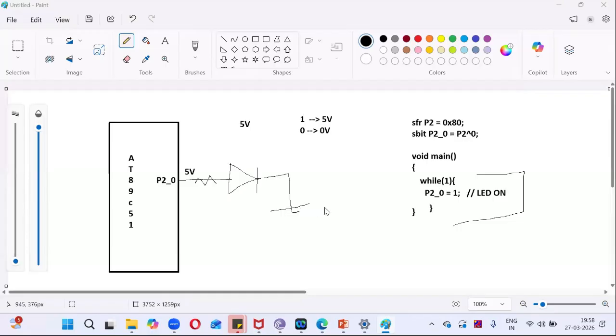What is the meaning of SBIT P2? This is the format we generally use. Okay, so that also I'll remove tomorrow, so don't worry. Now what we'll do, this is the program.